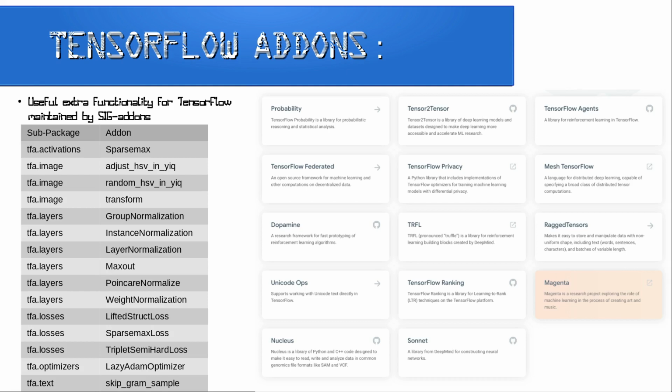Now, the TensorFlow add-on number 5, that is TensorFlow Privacy, is a library for training machine learning models with privacy for training data. TensorFlow Privacy, a Python library that includes implementation of TensorFlow optimizers for training machine learning models with differential privacy. The library comes with tutorials and analysis tools for computing the privacy guarantees provided.